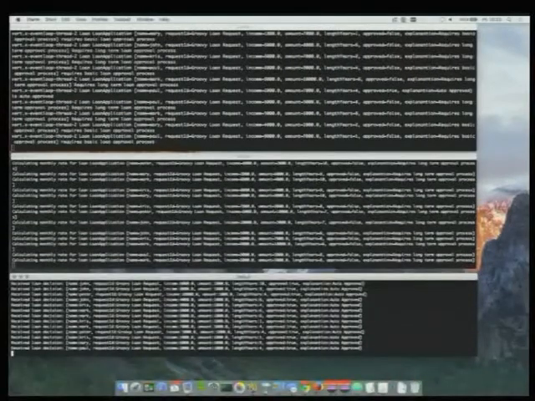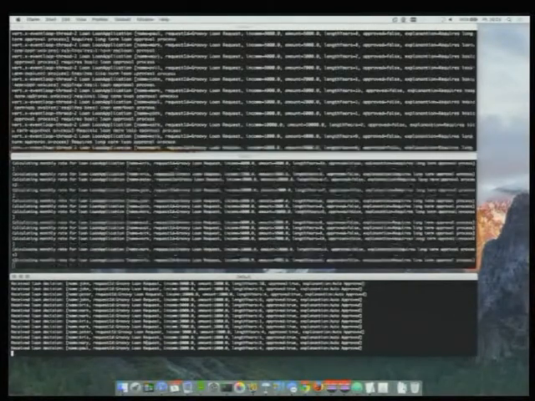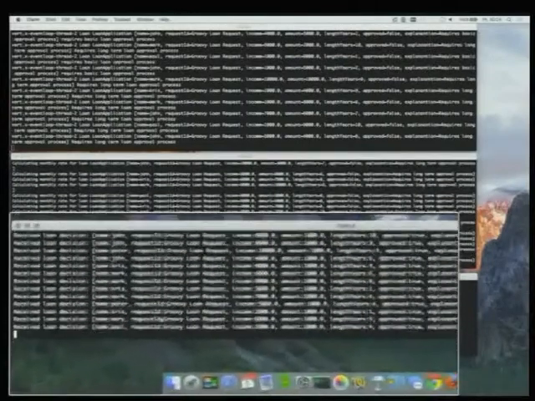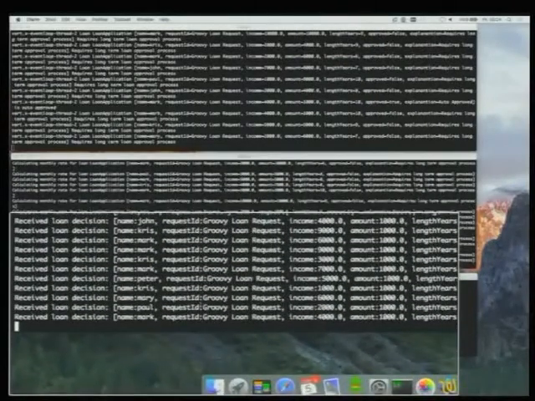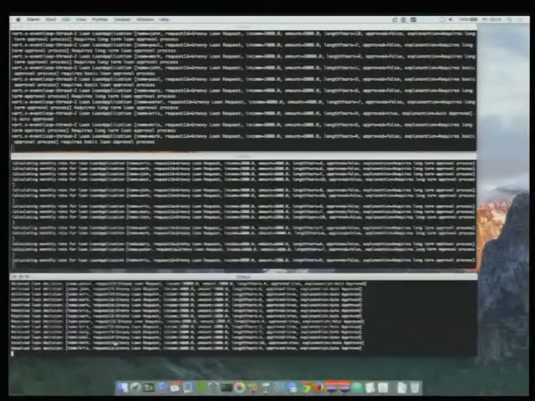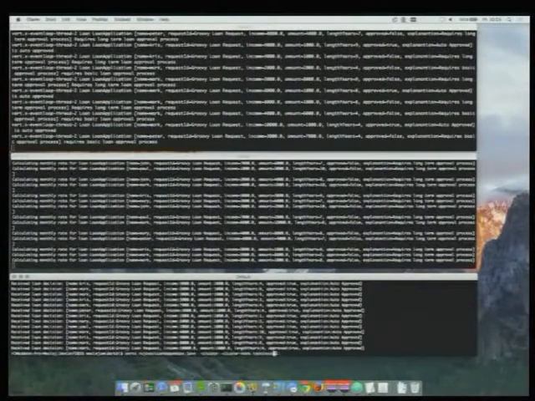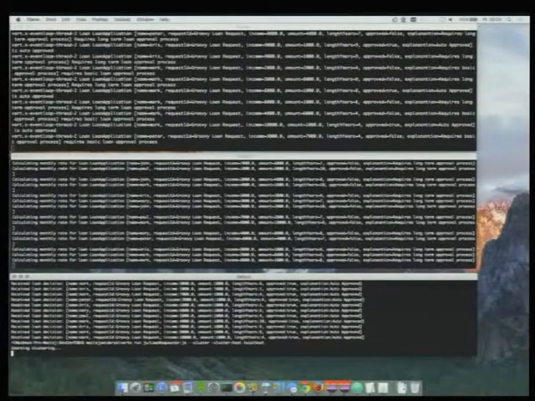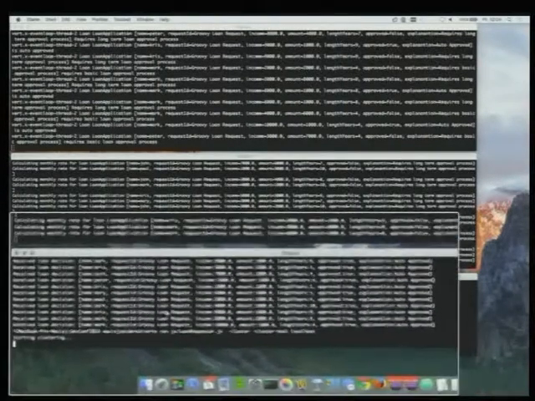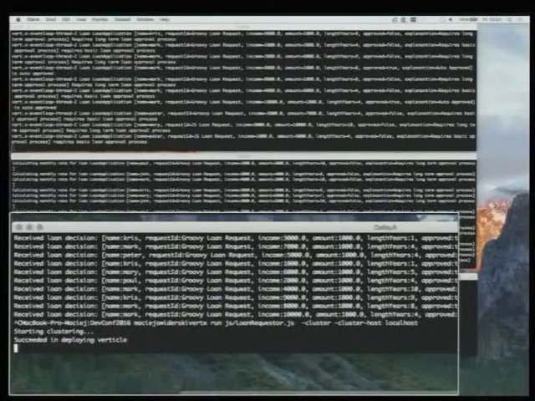Let me stop this. As you can see, lots of stuff. And yeah, the request ID is actually here. Groovy loan request. And for different users, different amounts, it is completely generated. I can stop. And the same stuff we have for, if you like, JavaScript. Wait for something to get auto-approved.